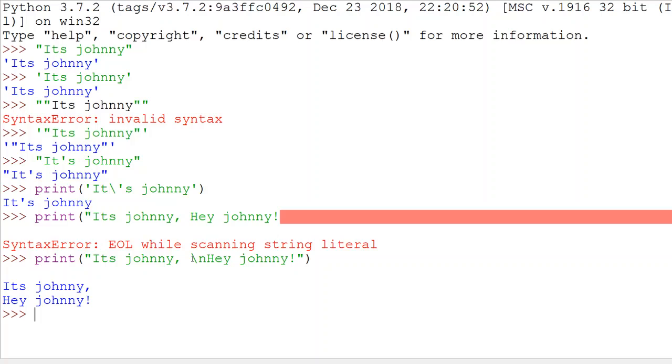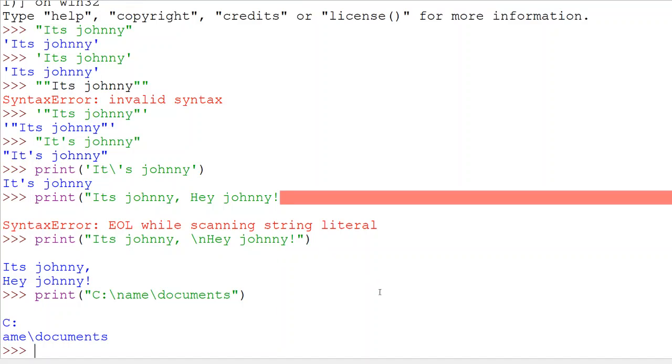But let's say that \n is part of our string. Let's say that our path is print c:\name\document. What you're going to notice about this string is that \n is part of the string, so when we click enter, it's going to make a new line. To remove this problem, we're going to want to put an r before the string. And this is basically saying to the print function, don't do anything that looks like a function in the string.